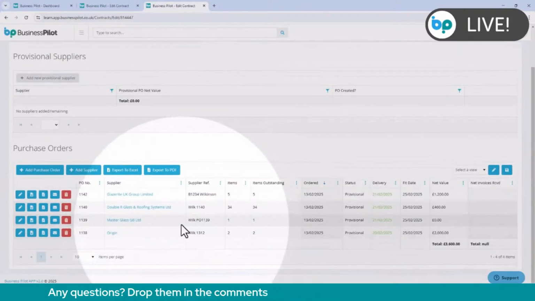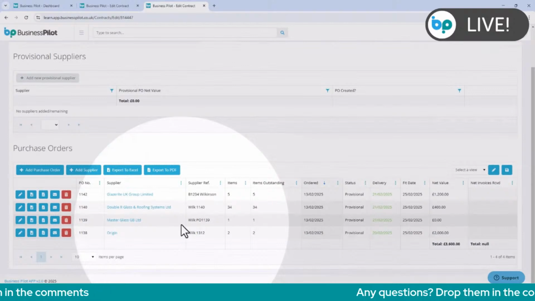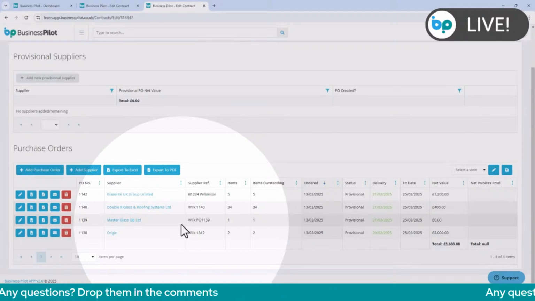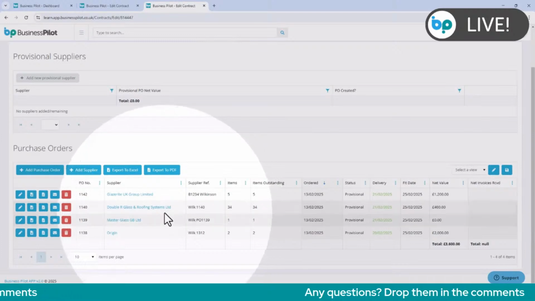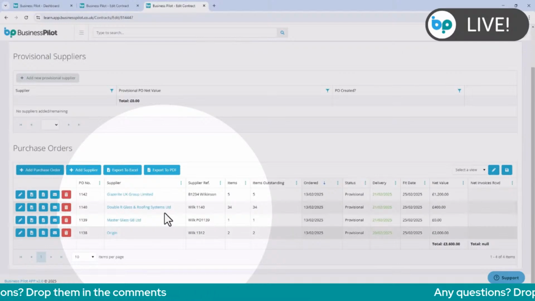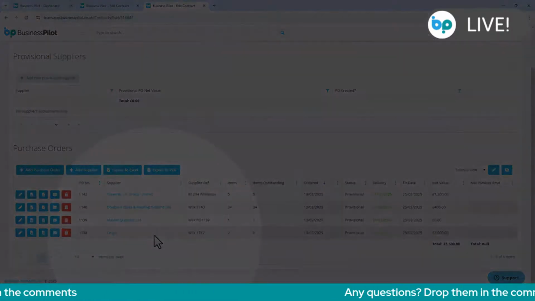Now, one thing I would like to note here is when you're deciding to use this ordering area, you will have to create a PO for each of those suppliers that relates to this contract. So you'll see here that I might have different items on here that relate to windows, sealed units, composite doors, and maybe even a bifold as well. Coming from 4 separate suppliers, so I've raised 4 separate purchase orders in here as well.